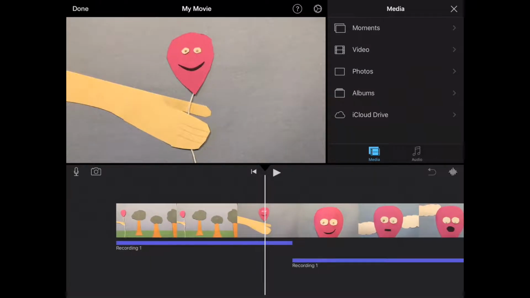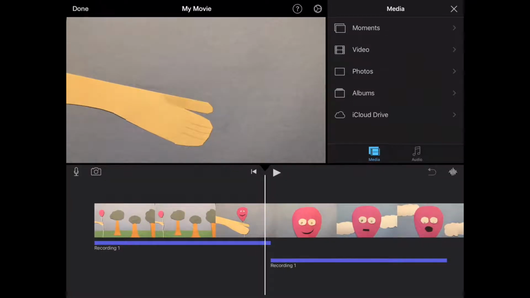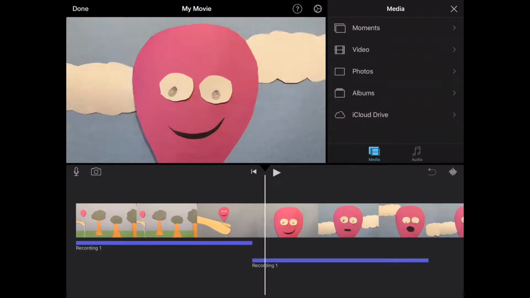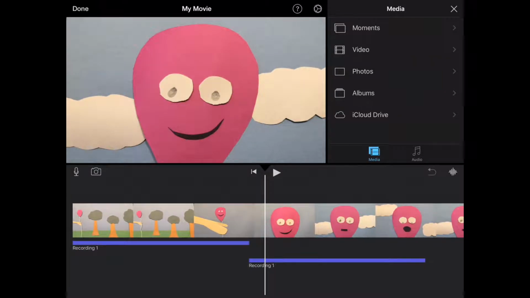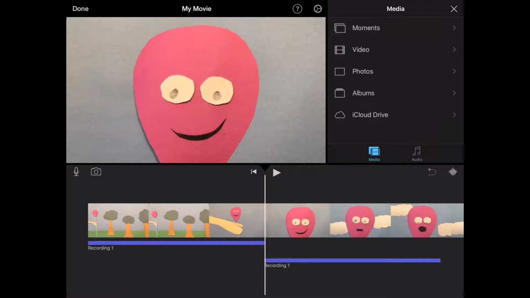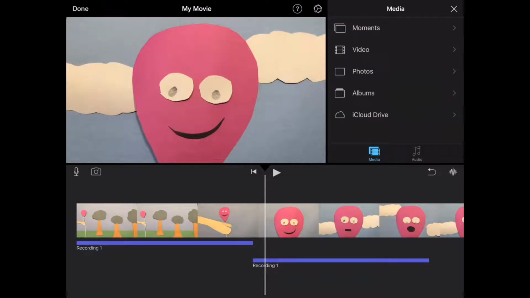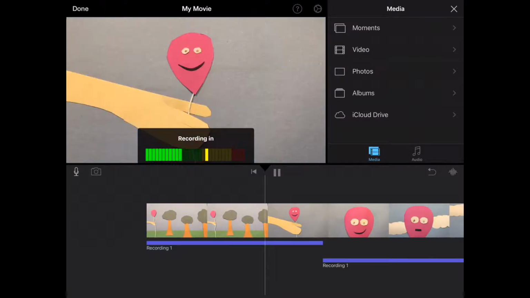Now let's go ahead and start adding some actual talking for our sound effect. So right about here, he starts to realize that he's in the sky and freak out. So I'm going to tap, here we go.